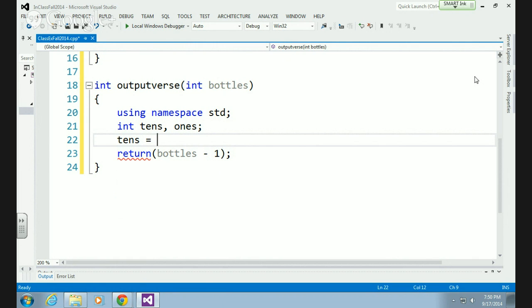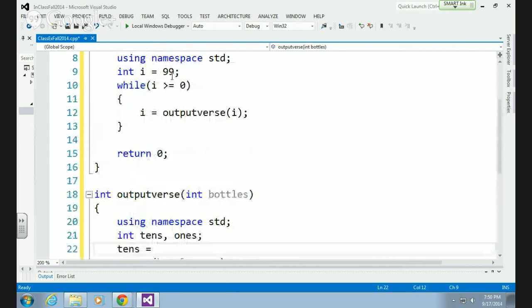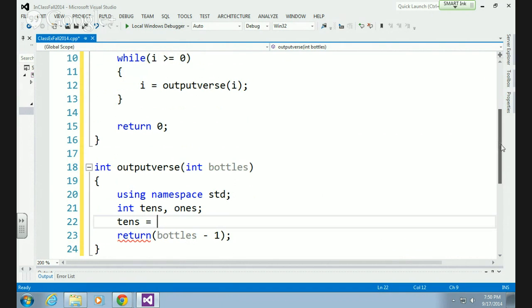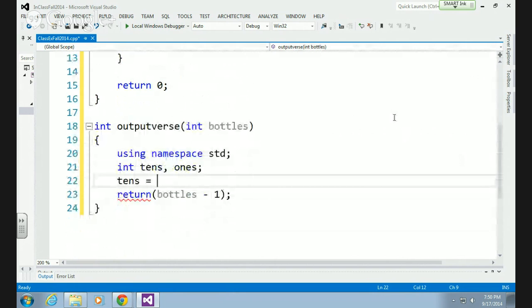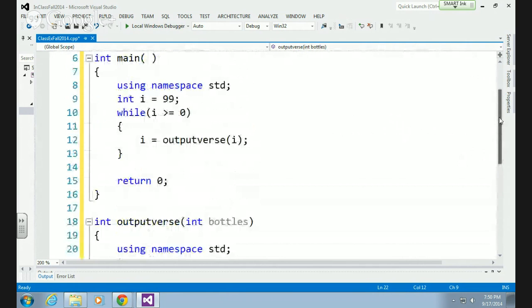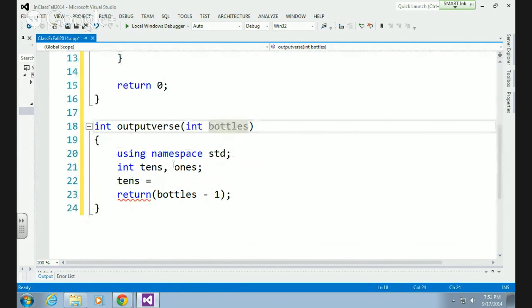Ah, but we don't know what it is because we're calling it in a function. We just got a value out of the blue. We don't know which value it is because we're calling this function over and over. Can it use that integer from main? No, it can't because that's local to main, right? We're passing the value of i in bottles. We can use bottles.